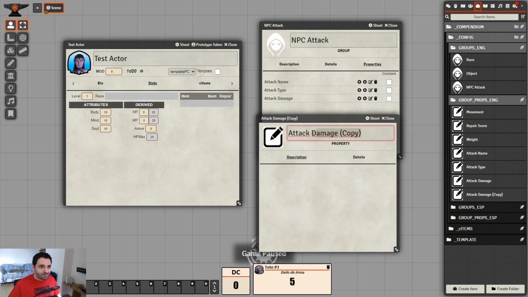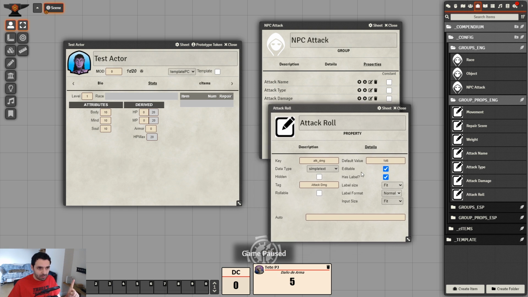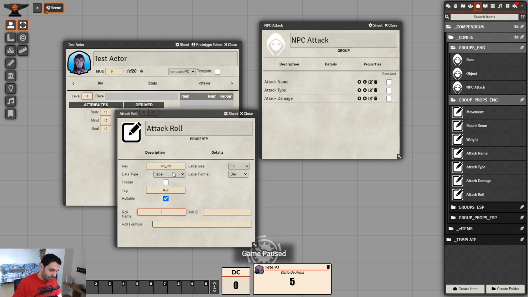And finally, this is the good thing. Attack roll. In order for a roll button to be displayed in a table, you need to create it as a label. So attack roll, and this is going to be a label. Format is going to be a die, and we write down here rollable.